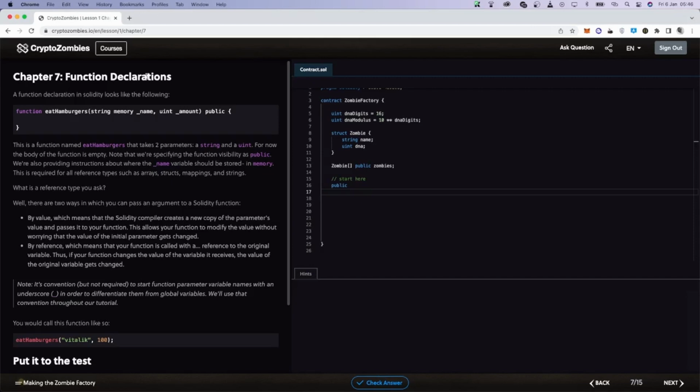Chapter 7. Function declarations. A function declaration in Solidity looks like the following. So this is how to declare a function in Solidity. This is a function named eatHamburgers that takes two parameters, a string and a uint. You can see it takes two parameters: a name, which is of type string, and an amount, which is of type uint, right? For now, the body of the function is empty. Note that we are specifying the function visibility as public, okay? So public here is defining the visibility of the function.